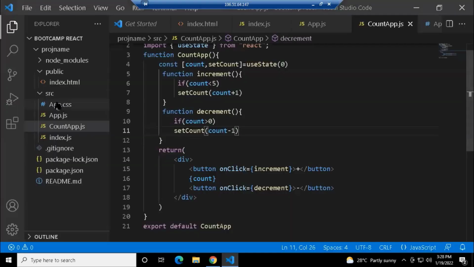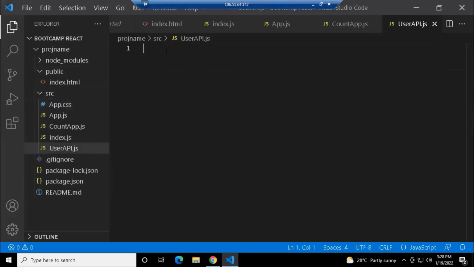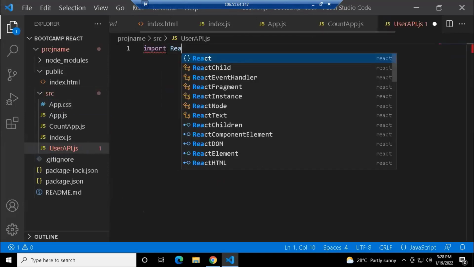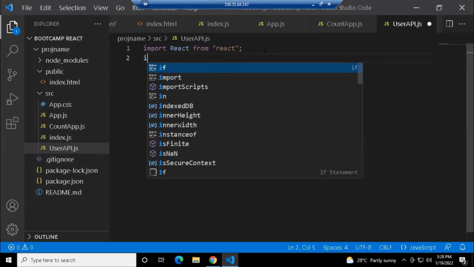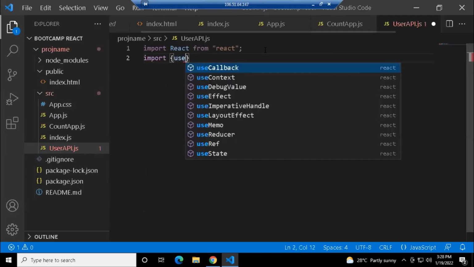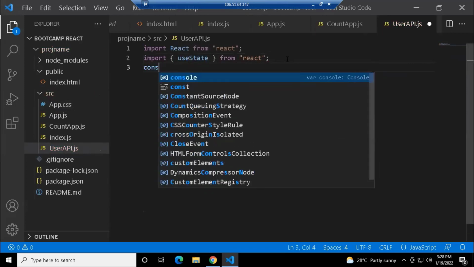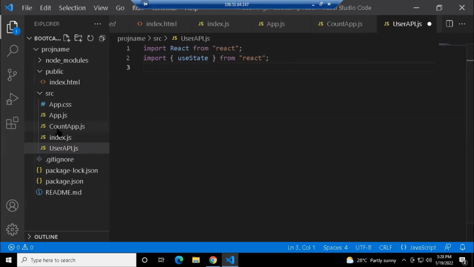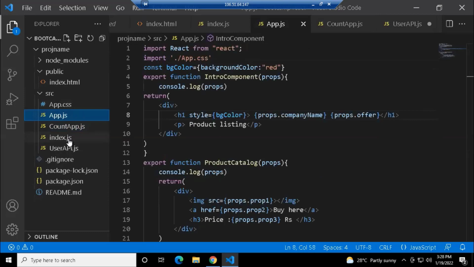We will create a component for that in React. So let us say I'm going to create a userAPI.js. The same thing, I'm going to use React here, and the useState hook. So import useState from React. Last time we have seen how to create the state variable, right? If you remember, we created count. Count is a state variable, and setCount is a method which can update it, right? So the same way we're going to work with.